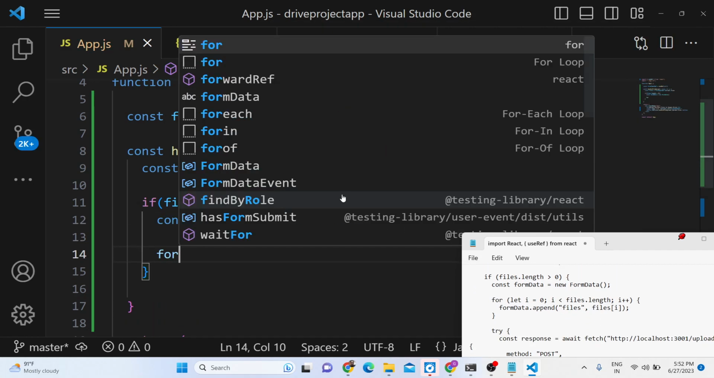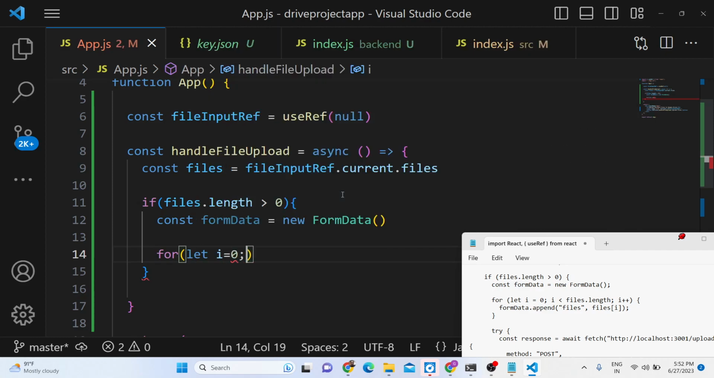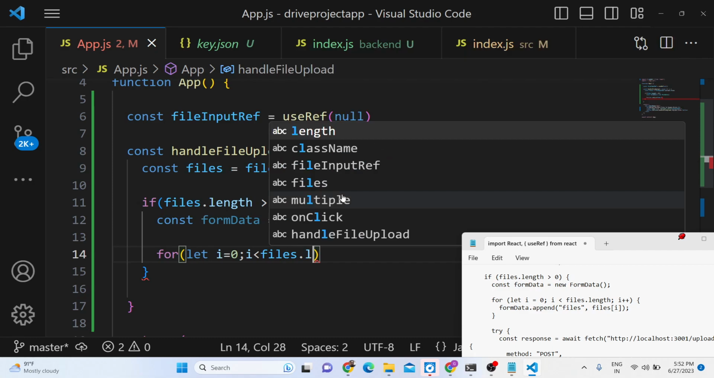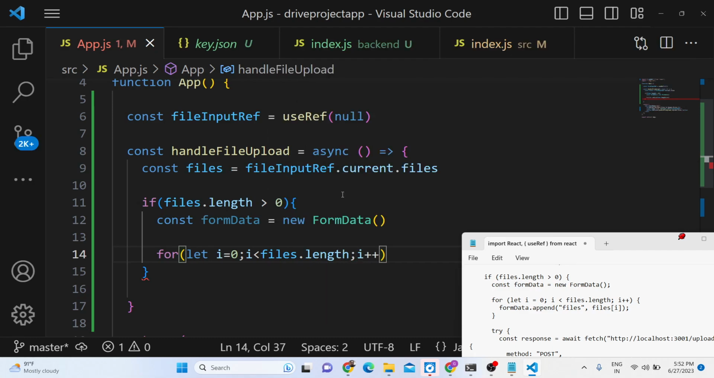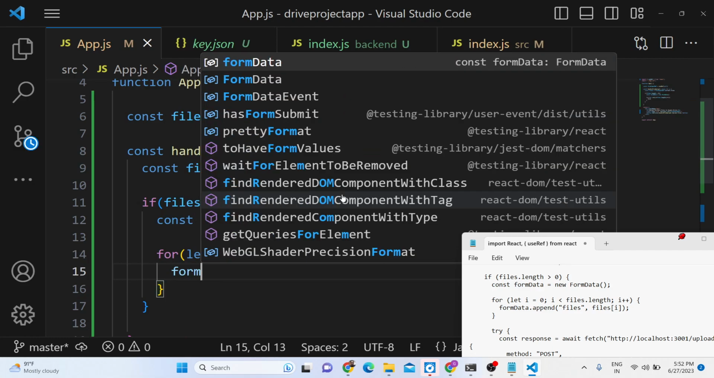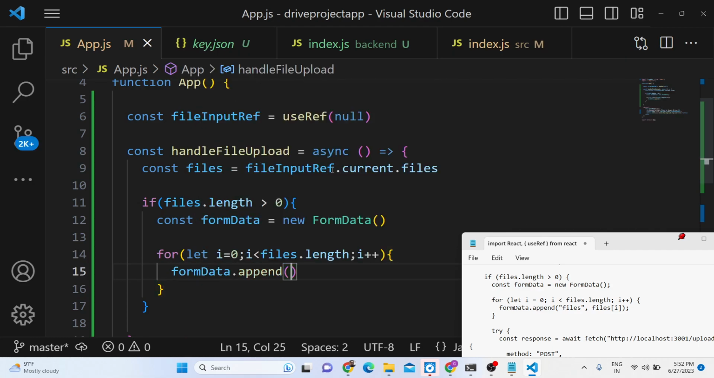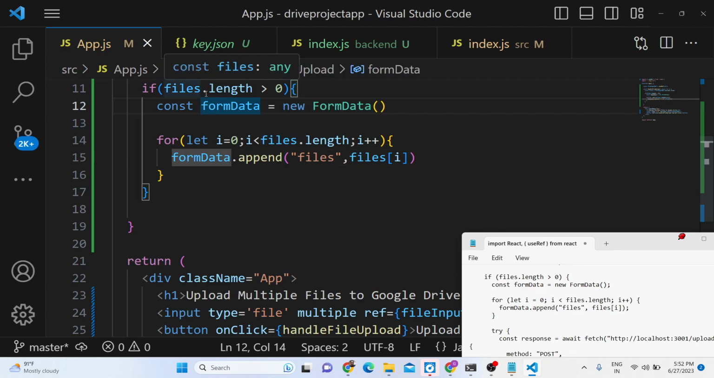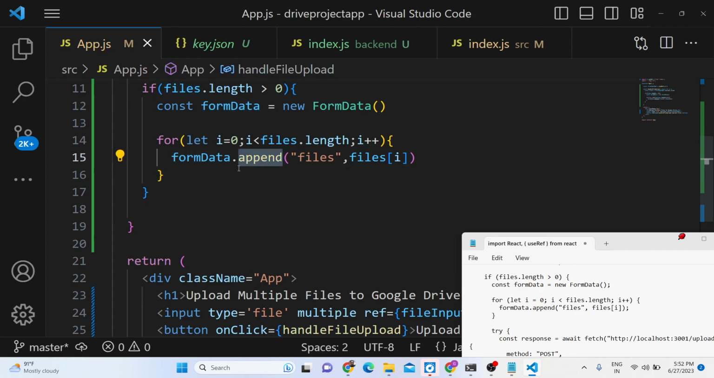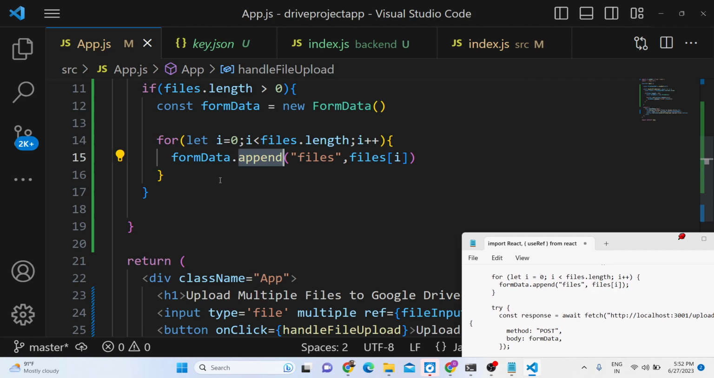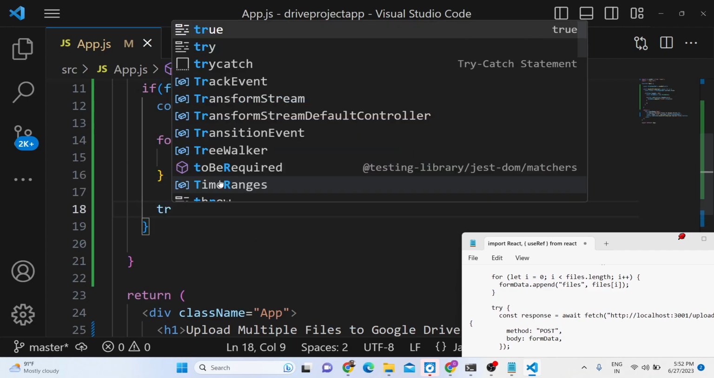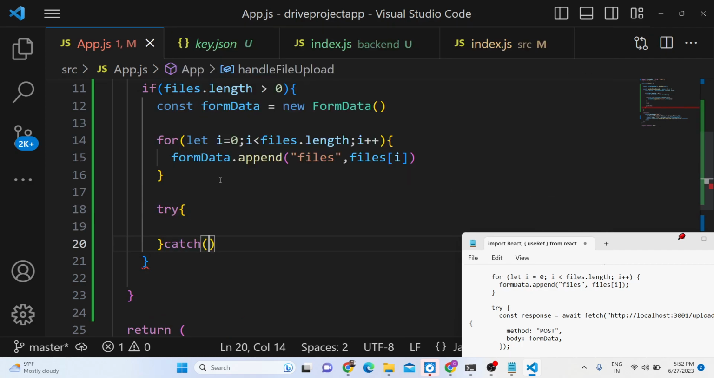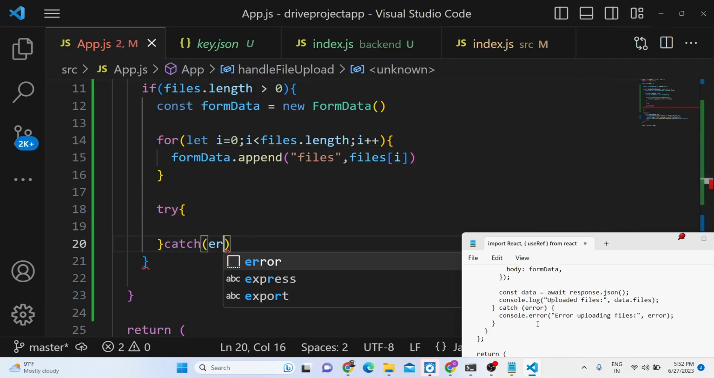And after this, we will use a for loop here. Let i equal 0, i less than files.length, i plus plus. In that case, we will call formData.append, and we will append the files like this, files[i]. So this will repeat for each and every file which is present, and we will append it to the form data object using the append method. That's all. So after doing this, guys, inside a try catch block, we will make a fetch request to the backend server.